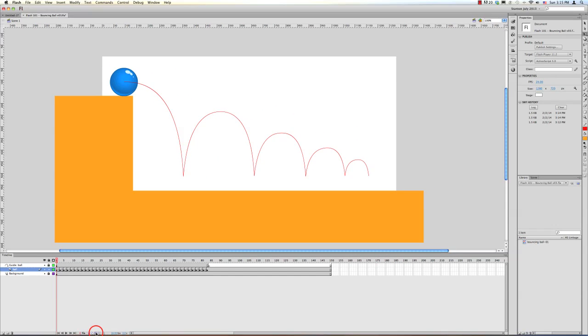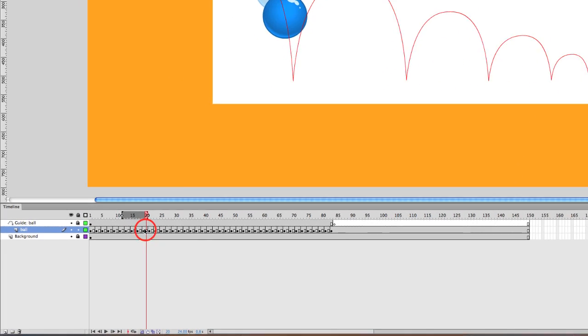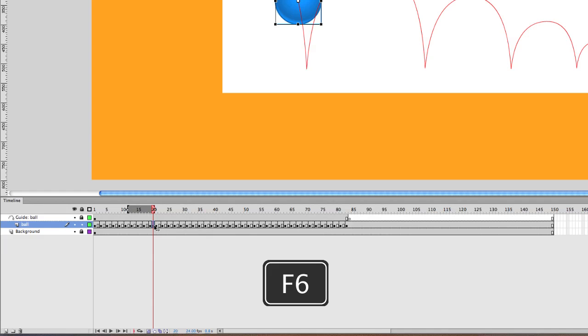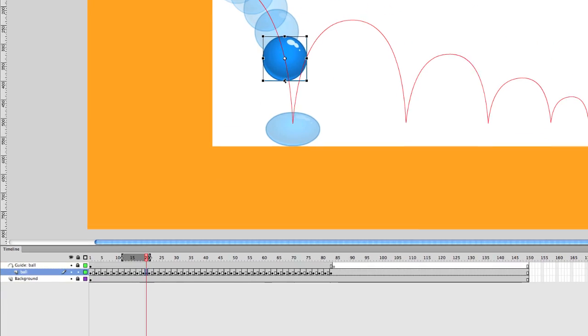Okay, now let's go frame by frame using onion skin. Uh-oh, looks like I lost my in between stretch frame here.